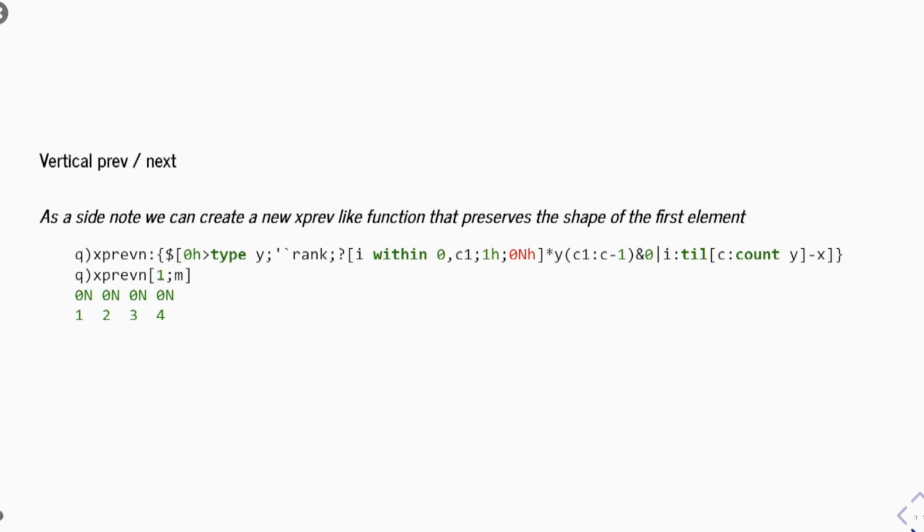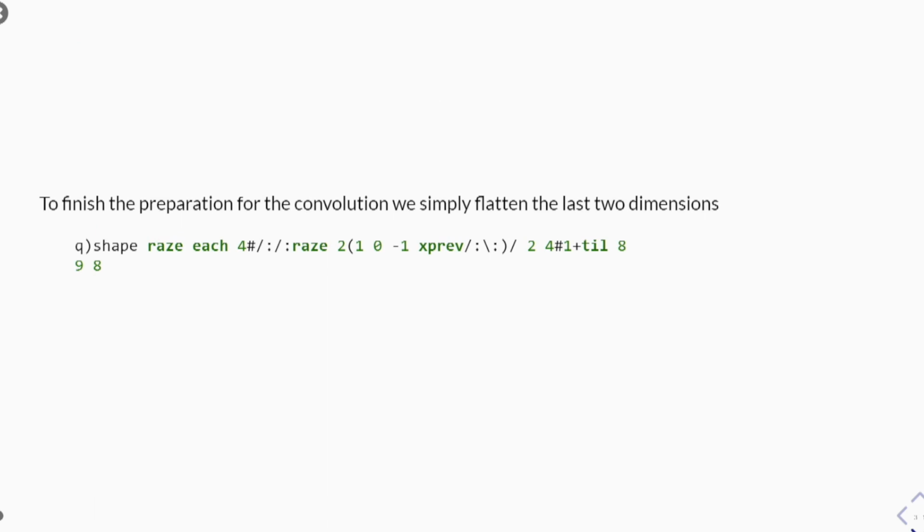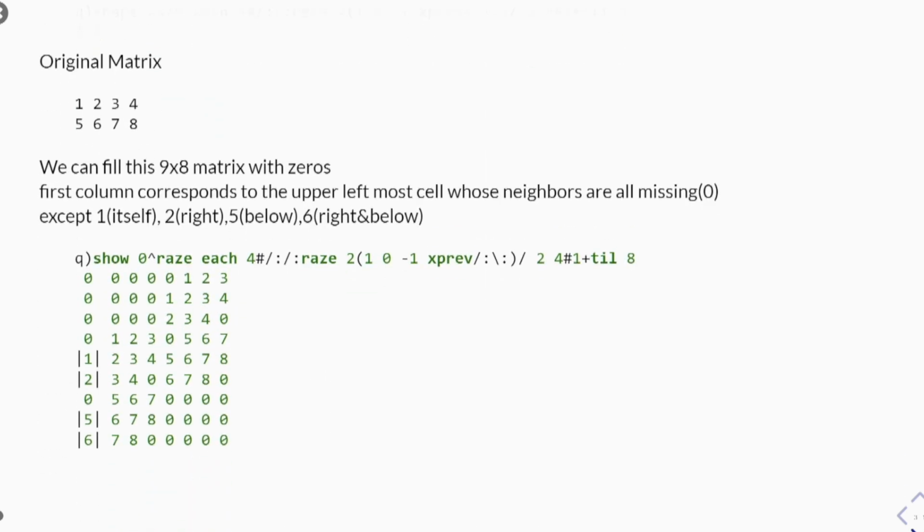Just as a side note, you can fix the xprev behavior when you shift down the rows, because all you need to do is say, I know what the first row has, so let me multiply that by the null, and I'll get back the original one. So we can then flatten the whole thing out, and then we have this.